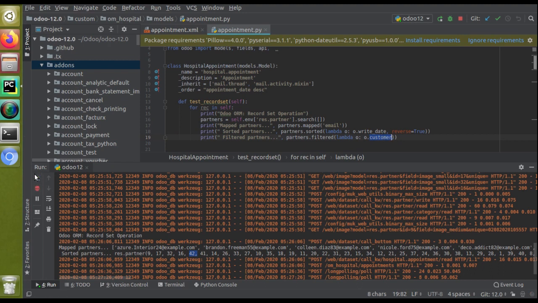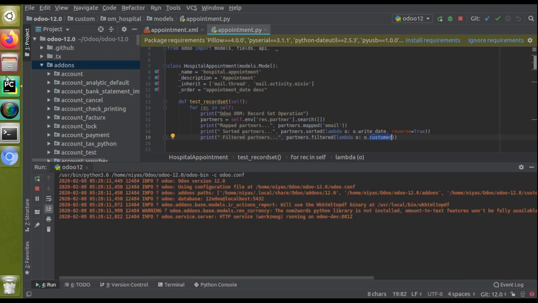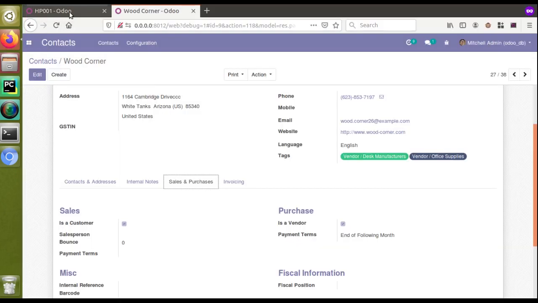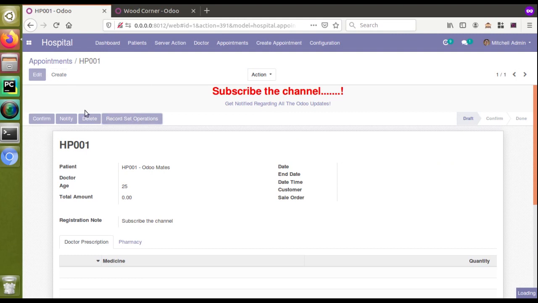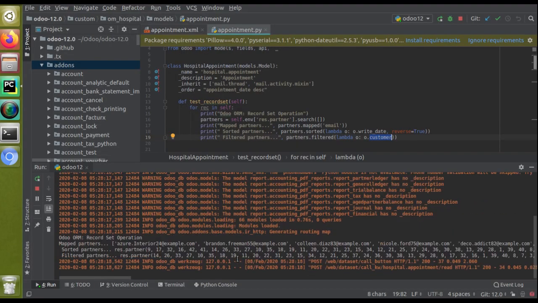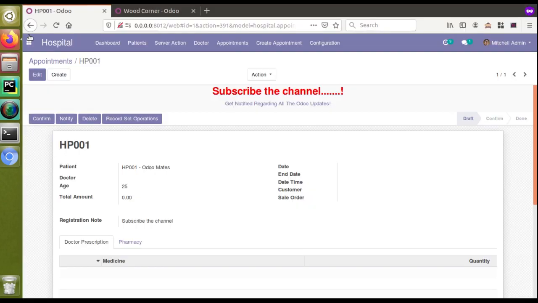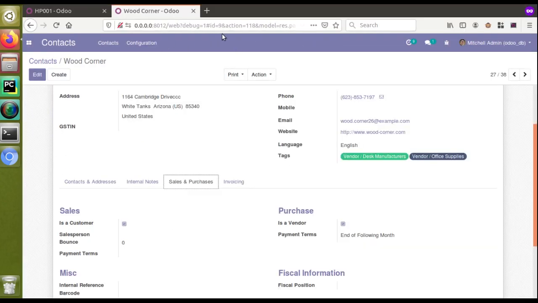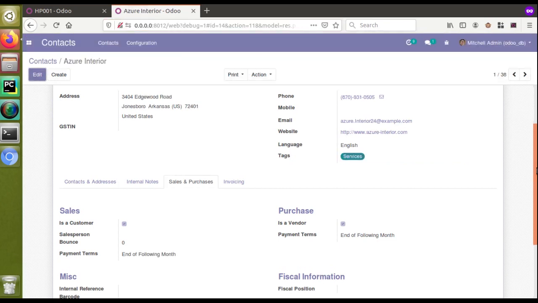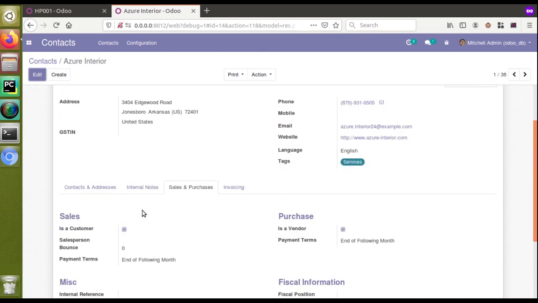I'll restart the service, and I will click on the button which executes our function, record set operations. If I wait here, you can see filtered partners, that is 14. Right now 14 is there. So let's open the record with ID 14. I'll change the ID in the URL to 14, and the record is Assurant here. So Assurant right now is a customer.